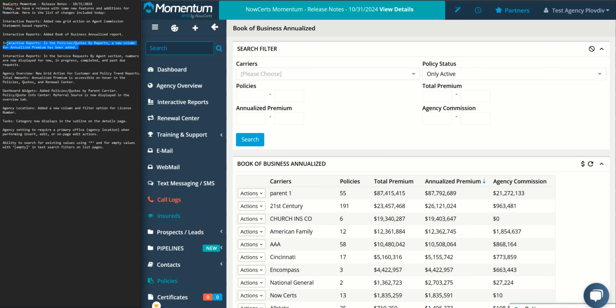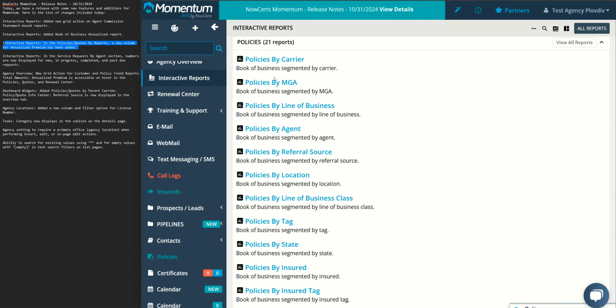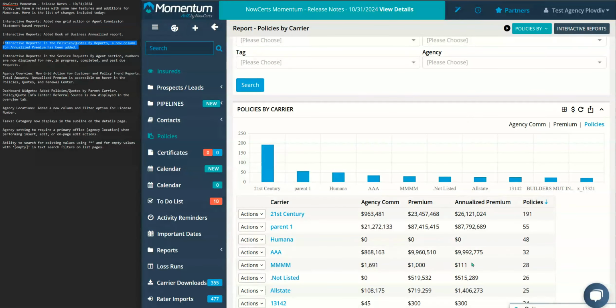The next item we have is within interactive reports, the policies and quotes by reports. We added a new column for annualized premium as well. So if we go to interactive reports, we go to any of the policy or quotes by reports, you will now see annualized premium here.